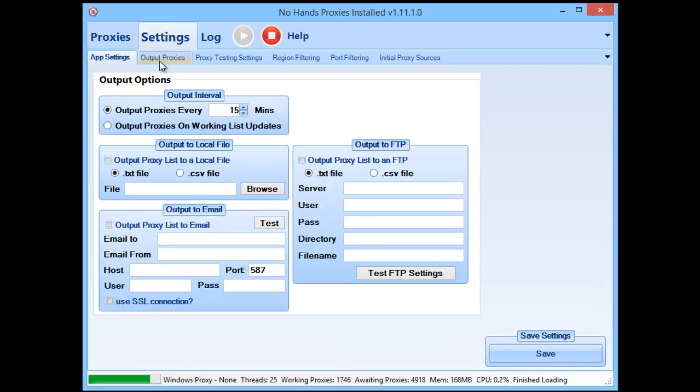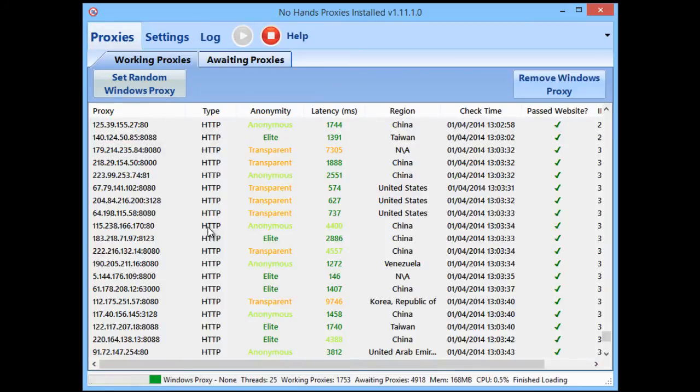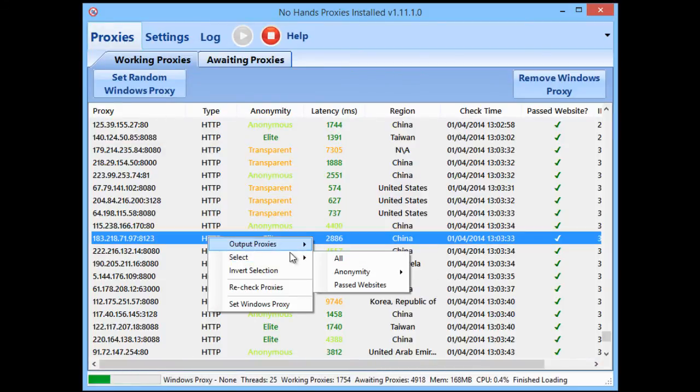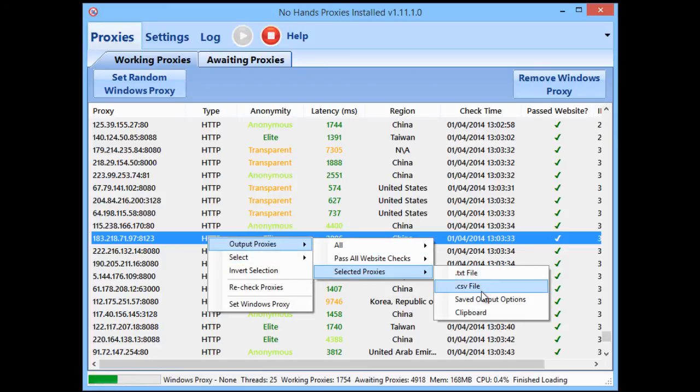So say you have output to email and local file enabled, rather than having to output the selected proxies to each one individually, you can just hit the saved output options and it will output all of your, in this case, selected proxies from the list. It'll output them to your file and to your email list straight away.